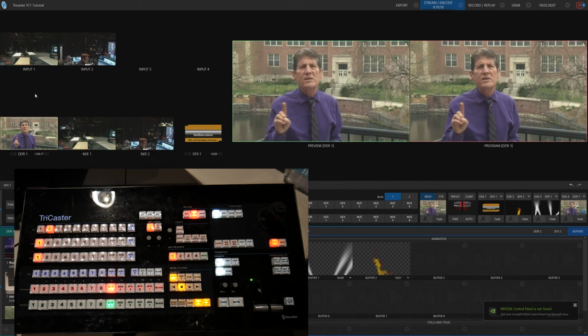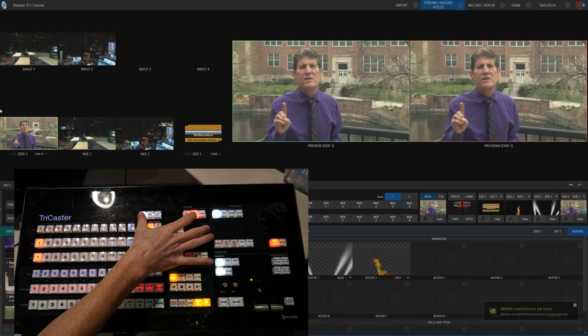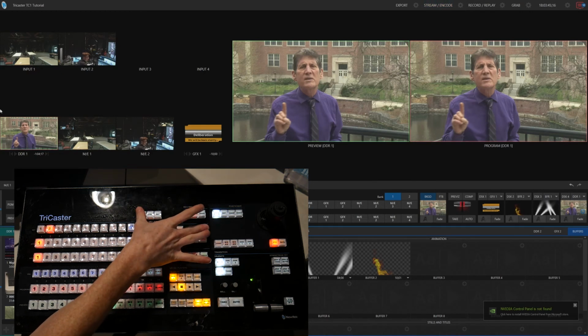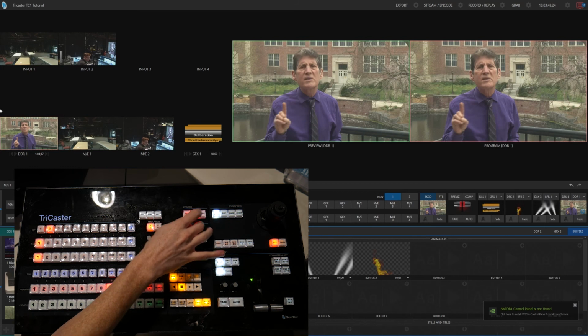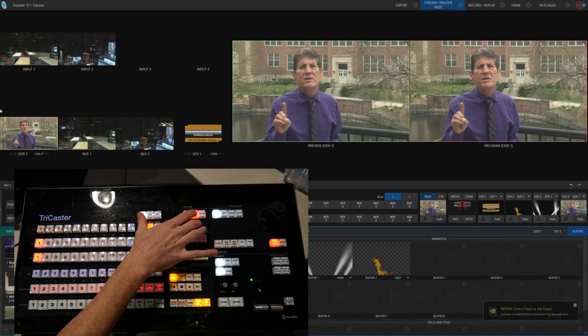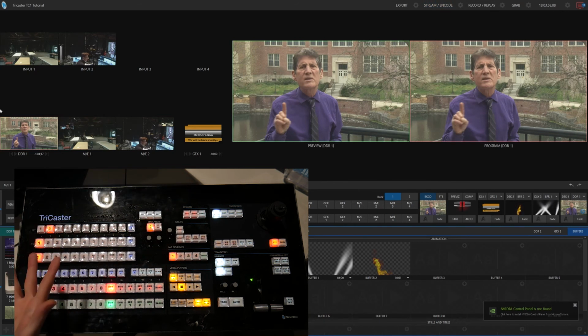Now, after you've finished the stream, you can shift-click on stream, and that will end the stream. If you just click on the stream button while it's live, it won't do anything. The shift button will glow, indicating that you need to click that. And that will end the stream, or the encoding.